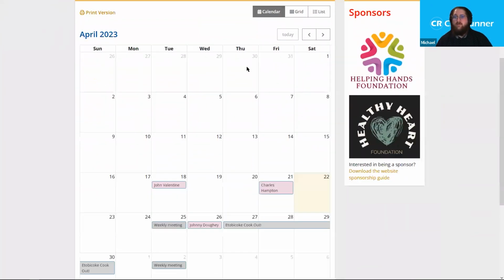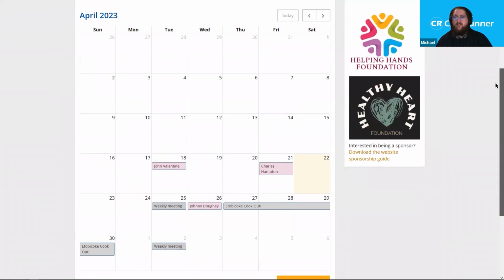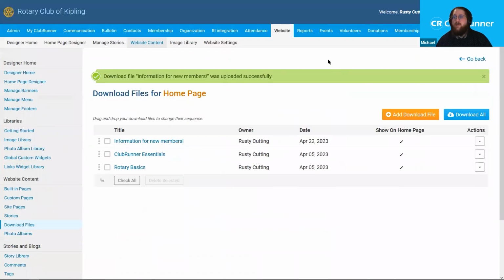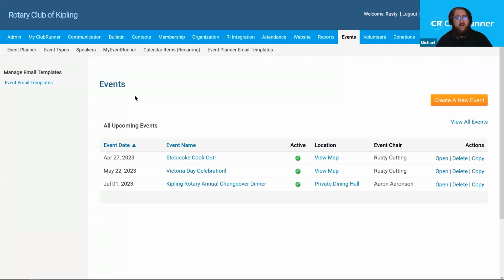So this is what your calendar might look like. We have a couple of items here. How can we go about adding things to this calendar? Now, if we go back into our member area and we go under events, the primary way of adding something here is through Event Planner. Event Planner will allow you to host and accept registrations for a number of different events. And whenever you create an event, it will then be populated within that event calendar.